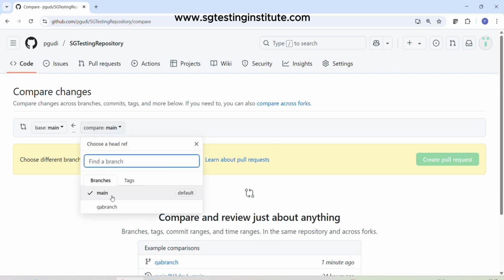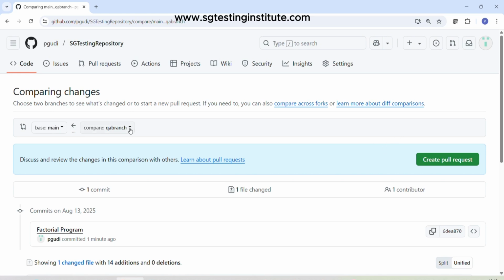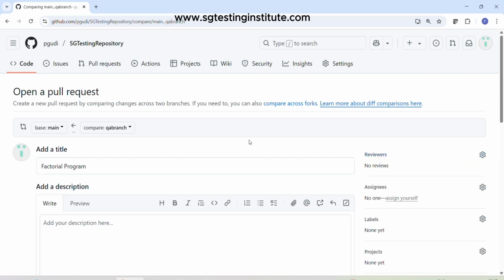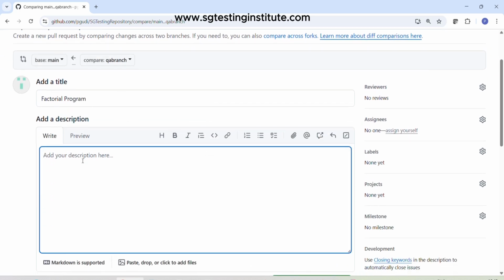Here, instead of main, we need to select the QA branch. As soon as we select the QA branch, yes, the factorial program along with the create pull request option is available. Yes, we can click on create pull request. The same option is available.